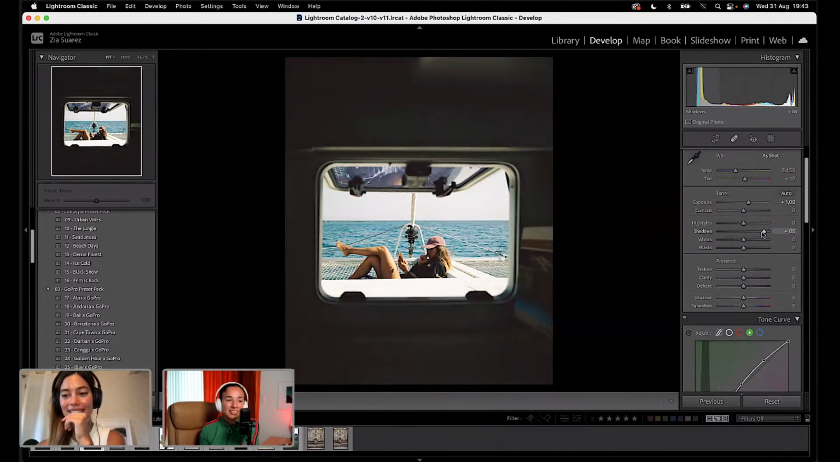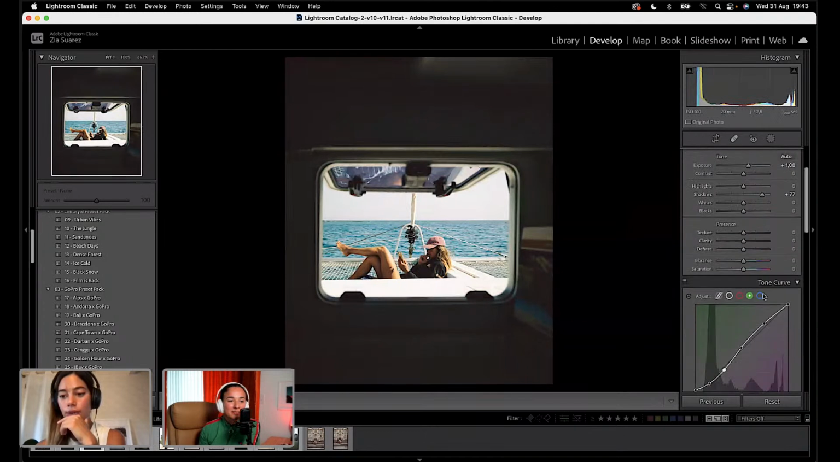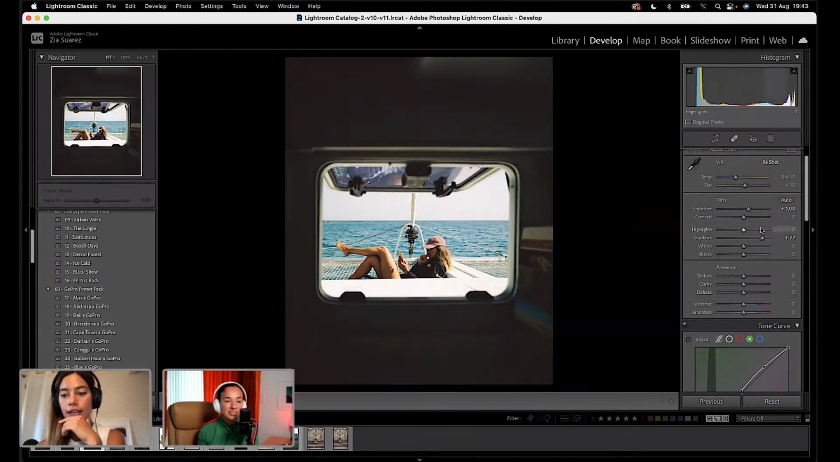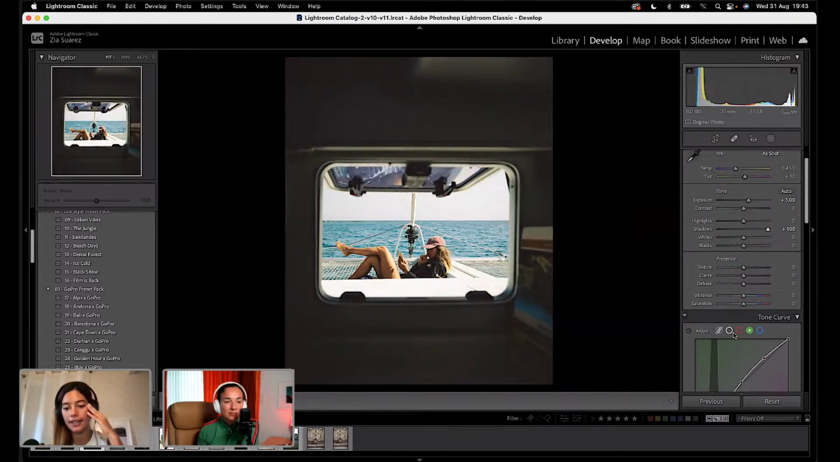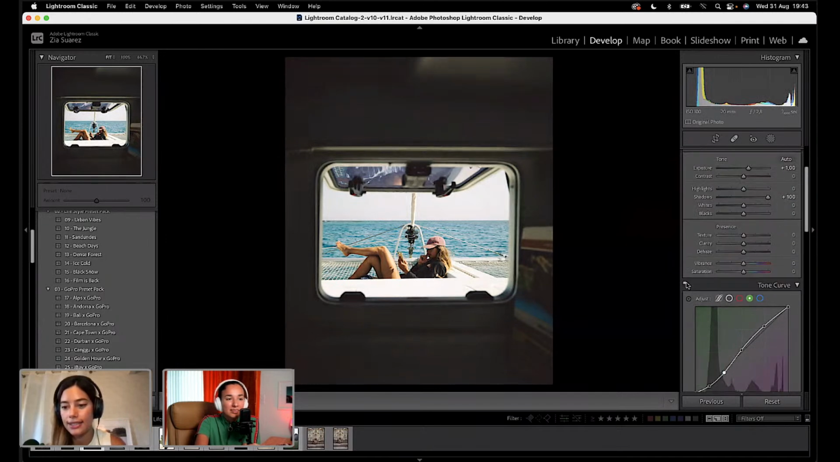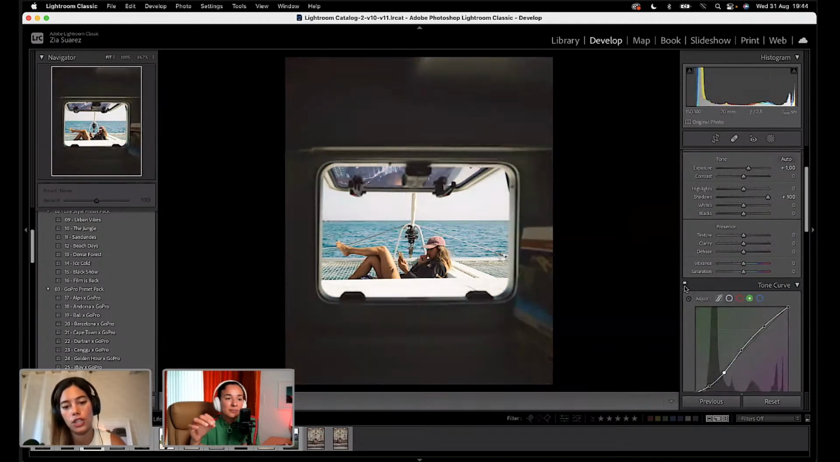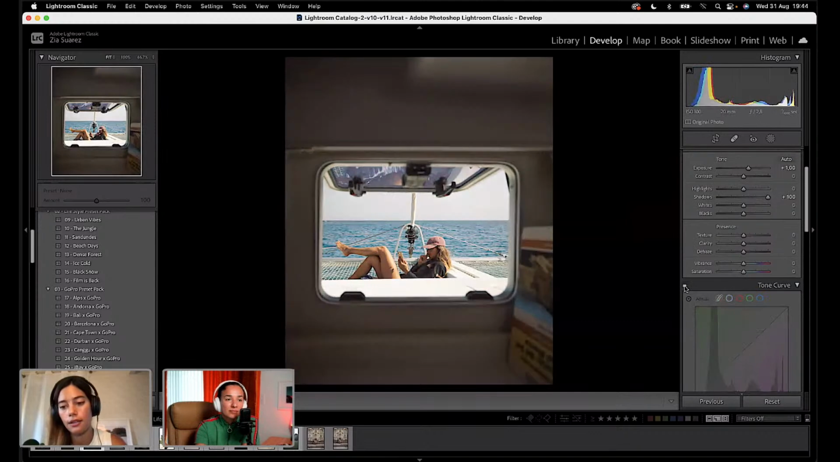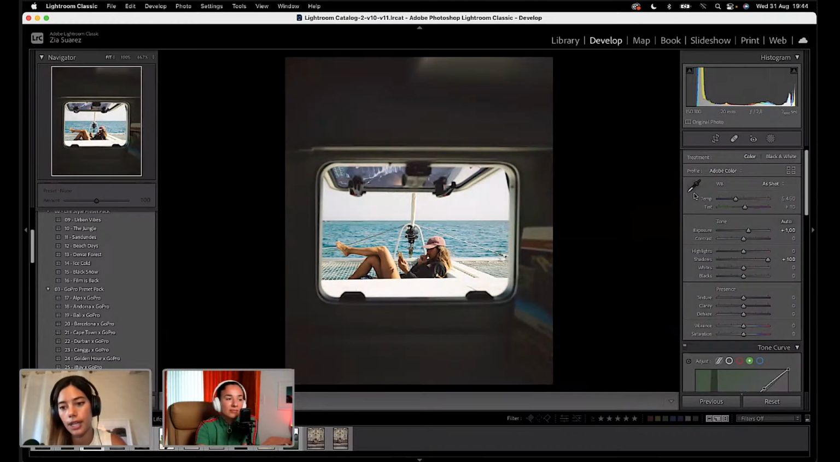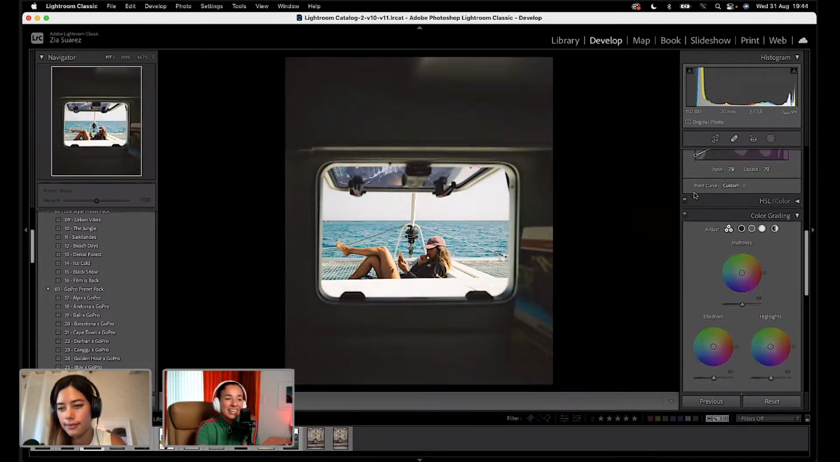So we've adjusted all the tones in the tone curve, and to lift the shadows a bit overall, the basic panel is good to do that. What I really like to do sometimes to check that I'm on the right path of editing is there's a little toggle over here, and when you toggle, you can see what changes you've made.